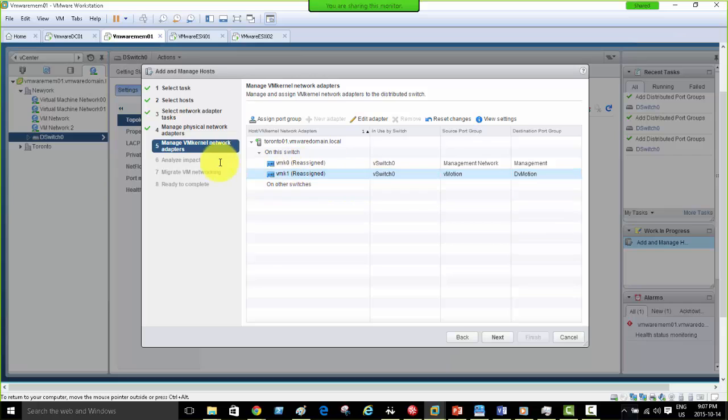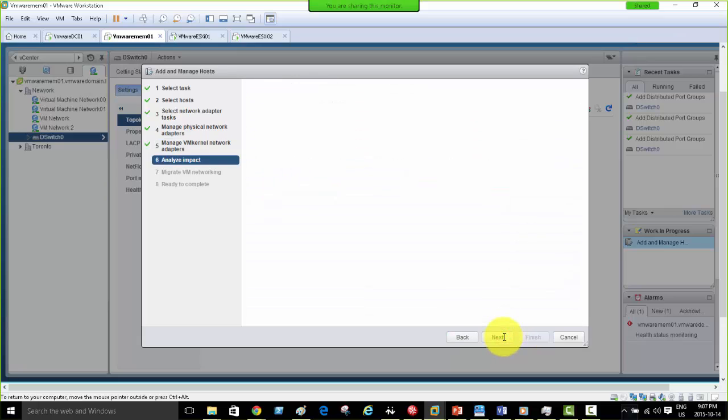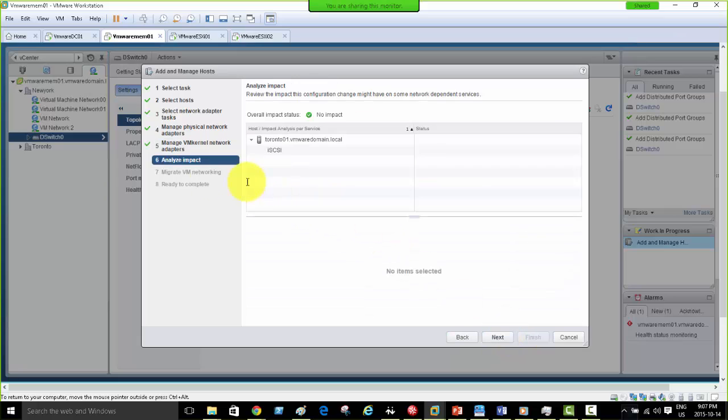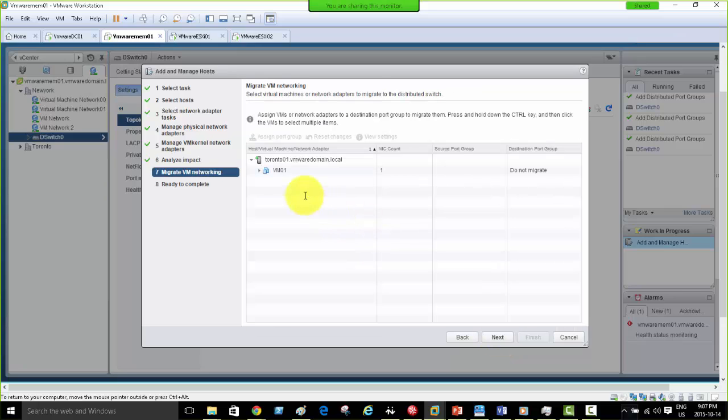So now physical adapters are connected to the uplinks of the distributed switch, VM kernel adapters connected to the distributed port groups of distributed switch. Let's go further. It says, will there be an impact? Analyze that impact. Our iSCSI network will not be impacted, which is okay. So there's nothing to do here. So just click next, and then the third VM kernel adapter comes now.